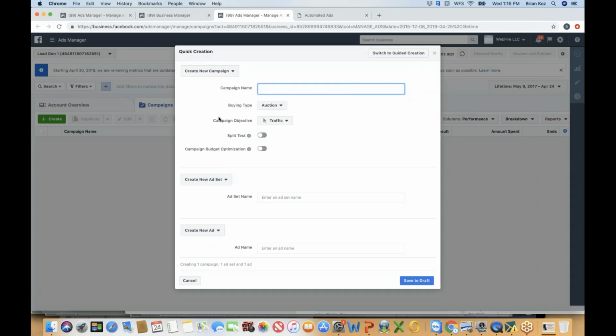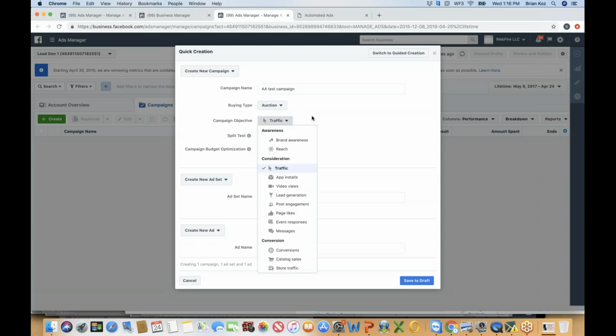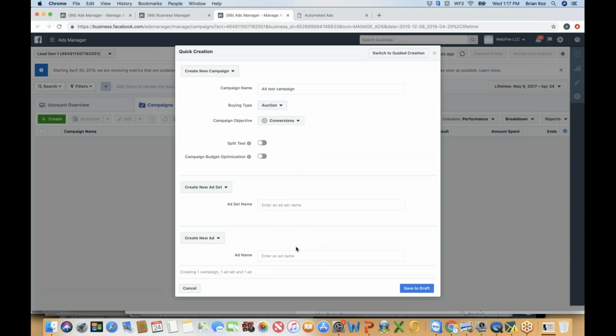And you can name it whatever you want. That's just something only you would see. There's a couple different buying types. Typically most of you would only see the auction right here, so you leave that there. For the campaign objective, there are several different options. The default they usually have is traffic. I don't like that as much. I would usually go to conversions, which basically means your objective is to get something like a lead or sale.